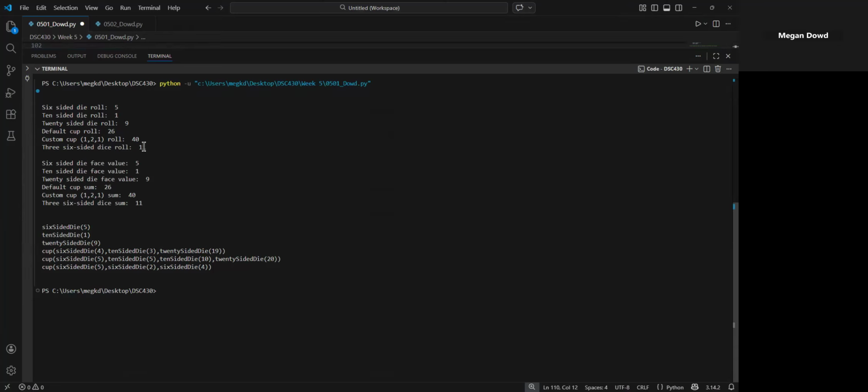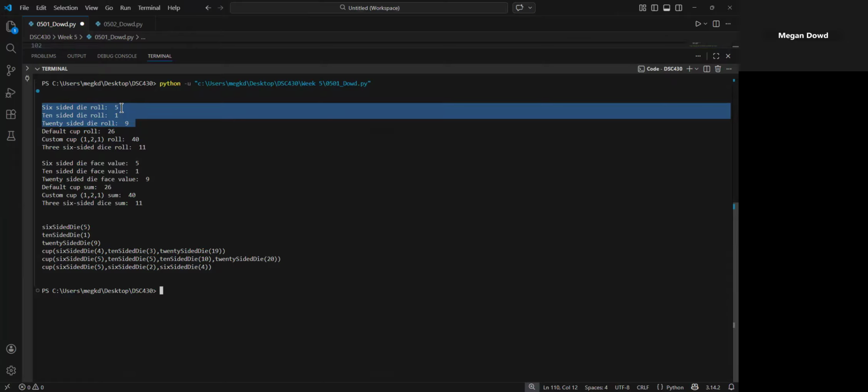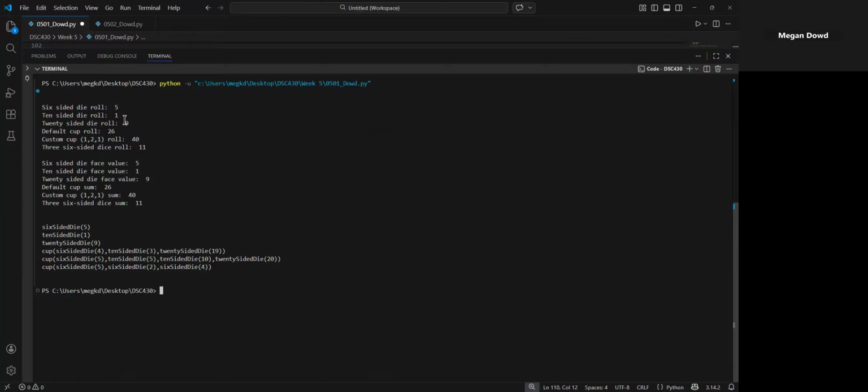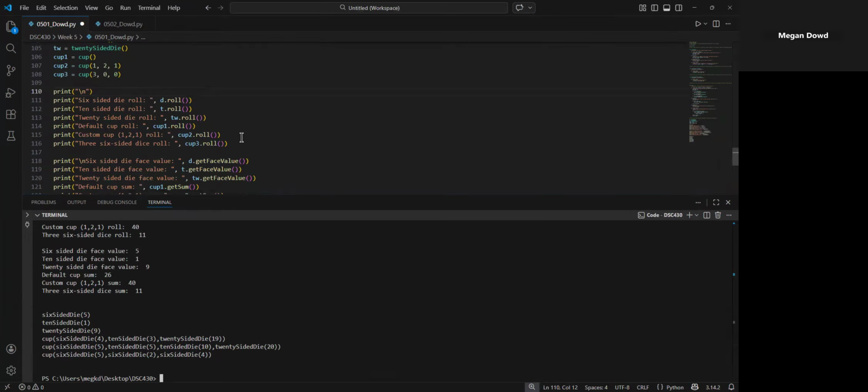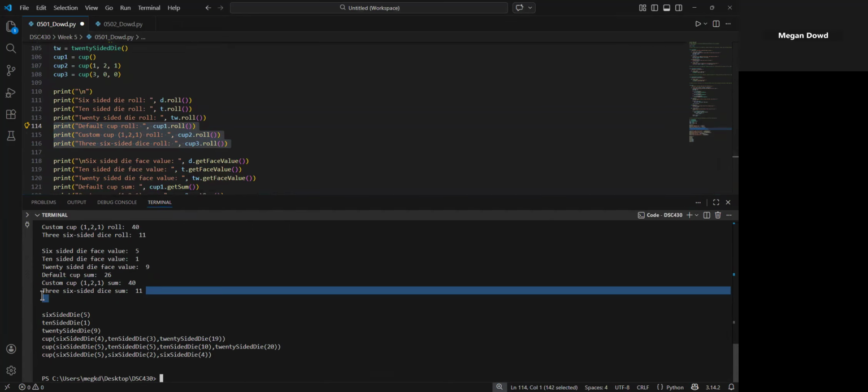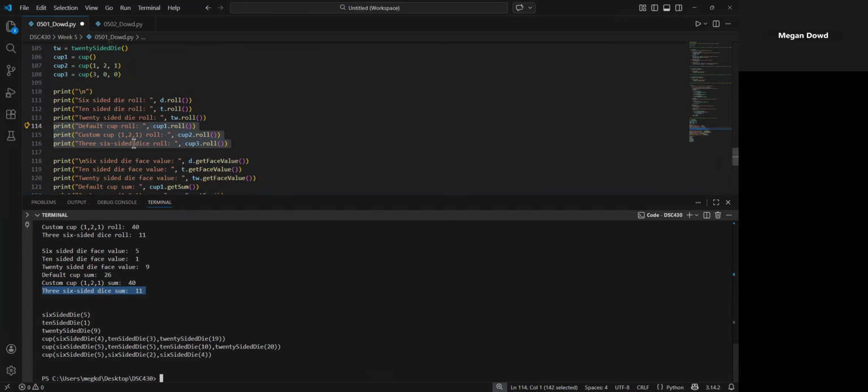Awesome. So here we have, if we roll each die, the six-sided die came up with 5, the 10-sided die came up with 1, the 20-sided die came up with 9. And then we also called our cup functions and rolled them here. So our default cup sum, where we rolled one of each, was 26. When we added in another 20-sided die, we got a 40. And then if we did 3 six-sided die, we got an 11.